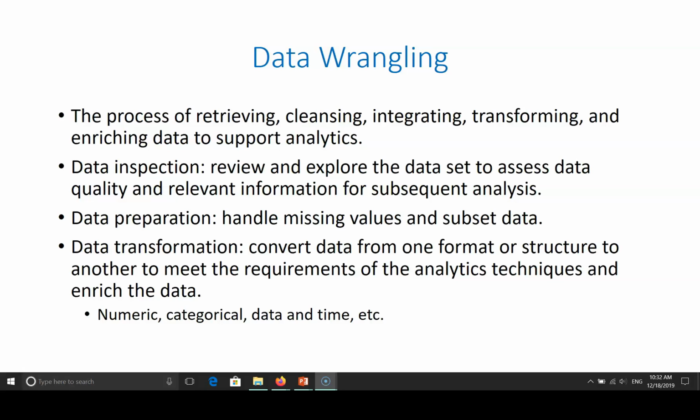In this lecture, we are going to focus on three key phases of data wrangling: data inspection, data preparation, and data transformation. During the data inspection phase, you review and explore the data set to assess data quality and the relevant information for subsequent analysis. So this phase provides you with a good understanding of the data you are dealing with and their data quality issues. And this step also helps to formulate a plan for preparation and transformation steps in the future.